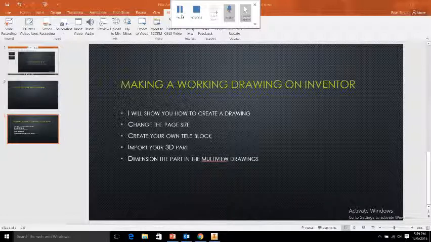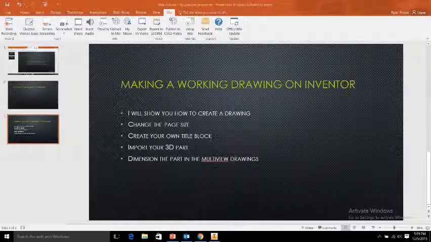So first off, I'm going to show you how to create the drawing, how to open it. I'm going to show you how to change the page size, which is important because if we were to print these out, which I would like you to do at some point, we have to make sure it's on 8.5 by 11, which is normal paper size.